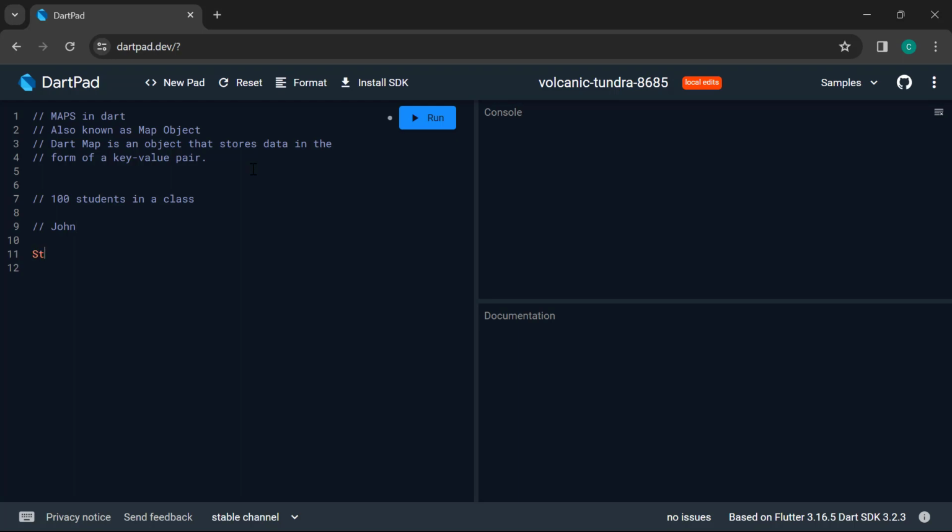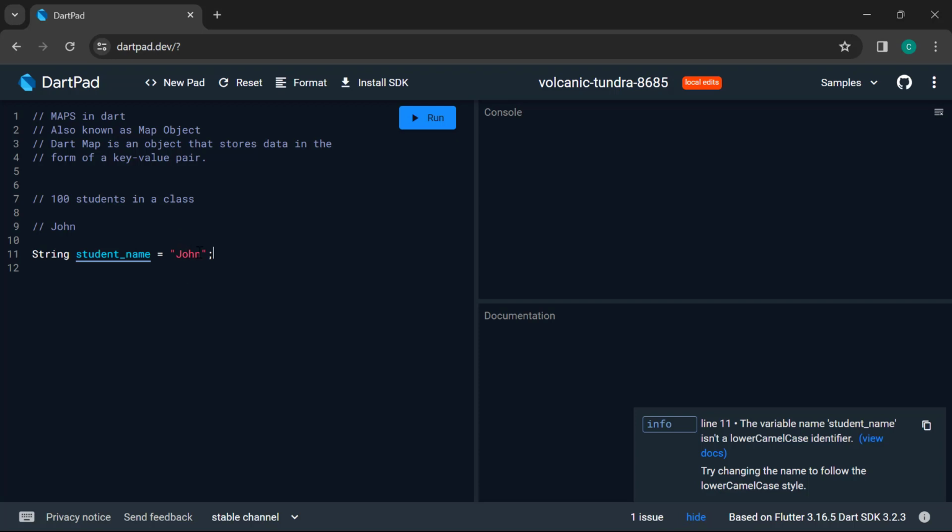So now if I need to describe John to you, then creating a string with student named John might not be a suitable option, because this will not give a clear insight of what John looks like, what is the age of John, what are the characteristics of John, and so on, right? And this is where a map object comes into play. So instead of creating a string, I'll be creating a map object for describing John better. So let's remove this and let's create a map for the John object.